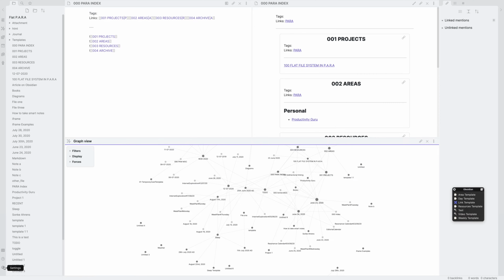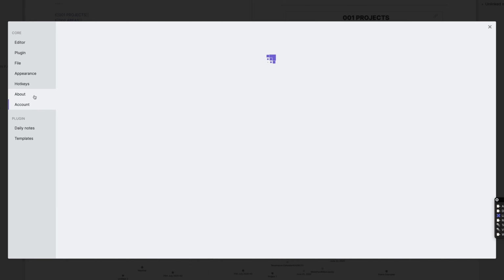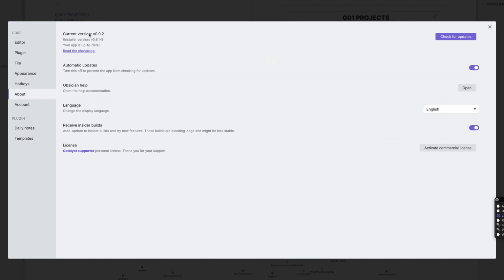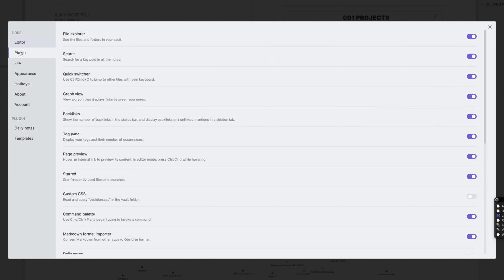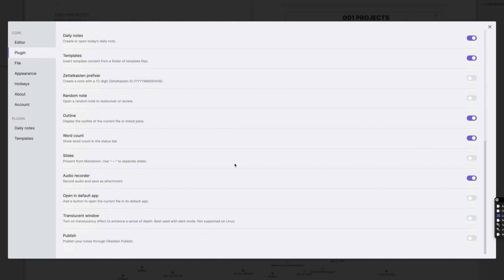So the very first thing we'll do is enable the plugin. To do that, you'll have to go to settings and check which version you are running. In my case, I'm running version 0.9.2. Now this is available for insiders only right now, so if you don't have it, you should have it soon. Then click on plugins, come down and make sure you toggle on publish.